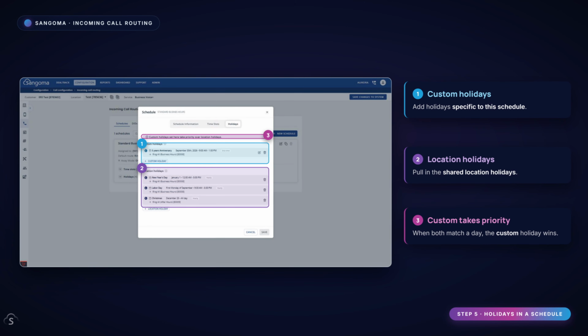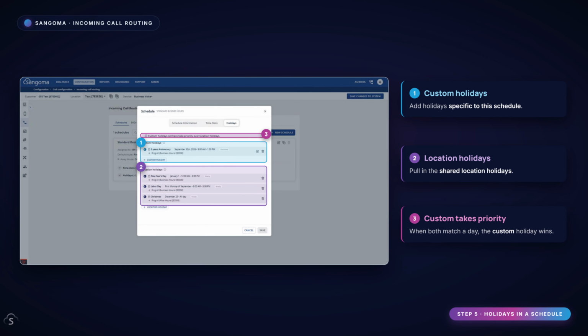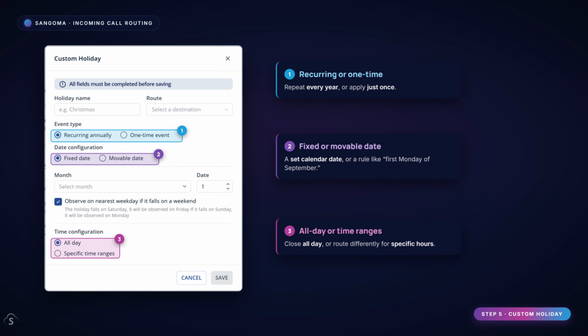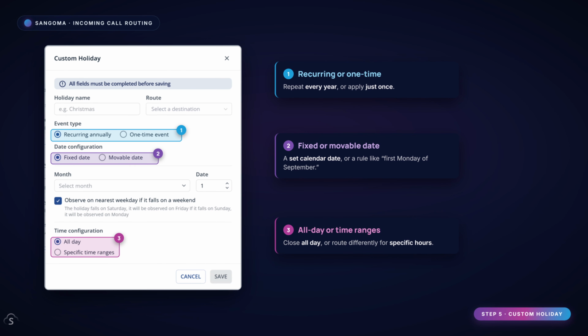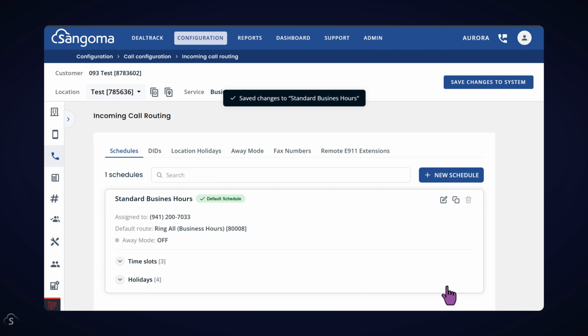Schedules also handle holidays. Open the Holidays tab inside your schedule. You can pull in the holidays already defined for your location, and you can add a custom holiday just for this schedule. Here's the order of priority. A custom holiday set here overrides the matching location holiday, so use it when one schedule needs to behave differently on a given day. When you've finished across all the tabs, click Save and watch those purple dots disappear.